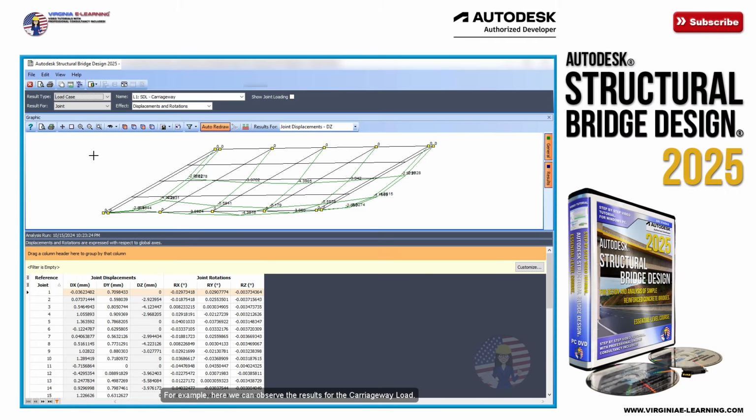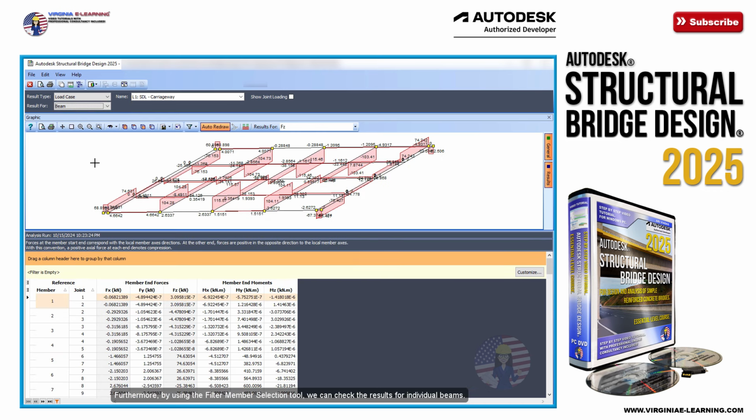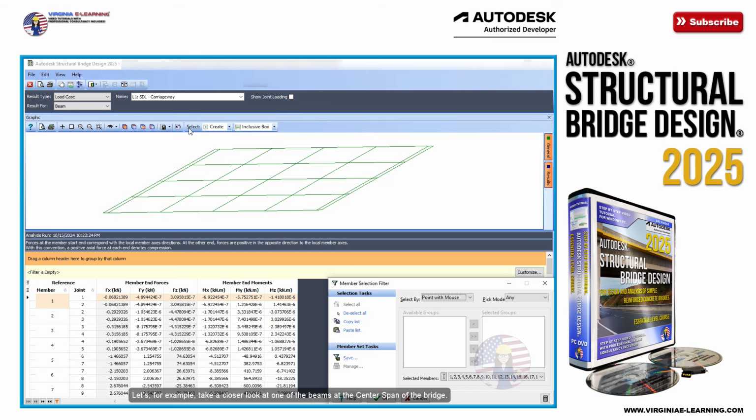For example, here we can observe the results for the carriageway load, specifically for the displacements and rotations at the joints, and whose detailed values are shown in this table. However, it's also possible to observe the resultant forces occurring on each member or beam as a result of this load. Furthermore, by using the Filter Member Selection tool, we can check the results for individual beams. Let's, for example, take a closer look at one of the beams at the center span of the bridge.